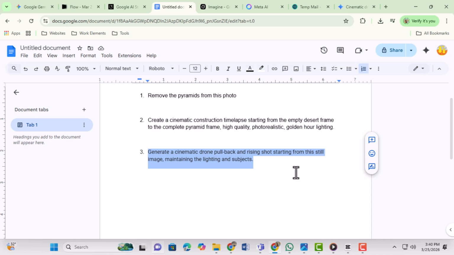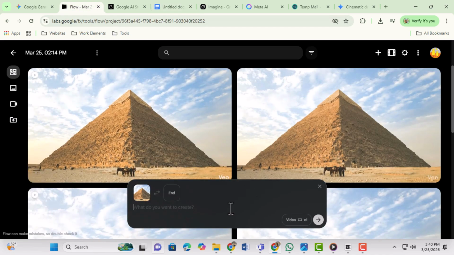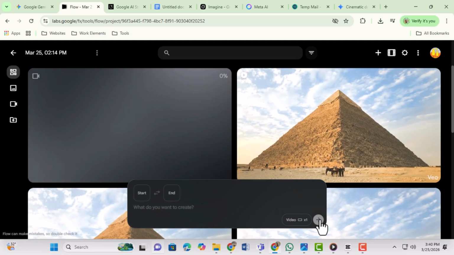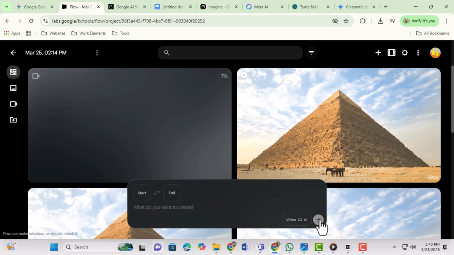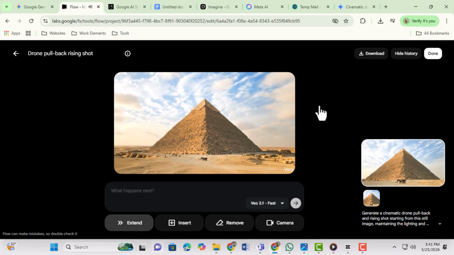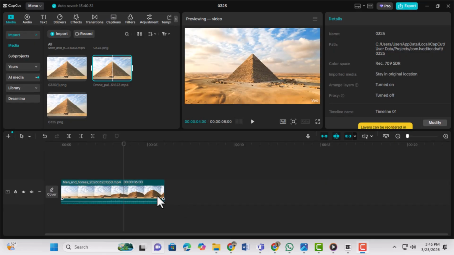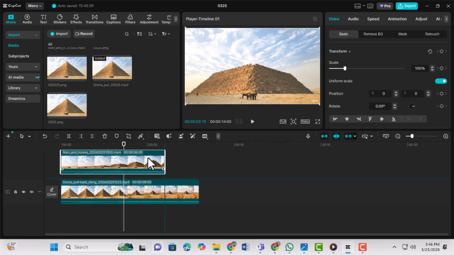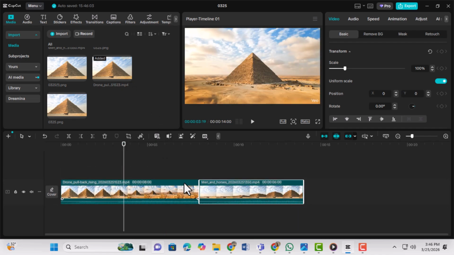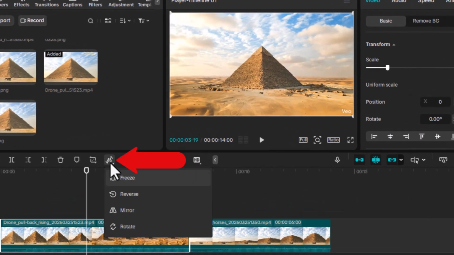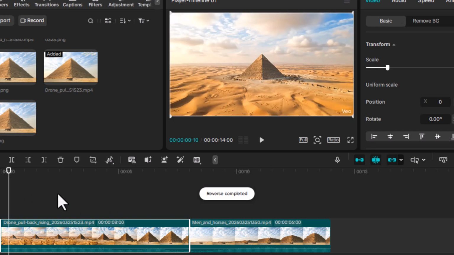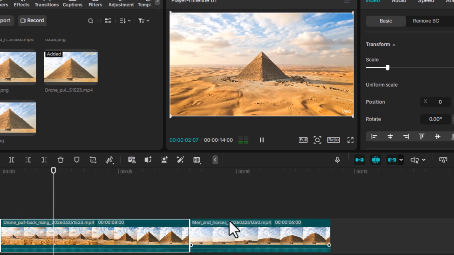Upload your photo and use our drone shot master prompt. The AI will analyze the background and pull the camera back smoothly. Oh, here's a secret trick. If you want a drone zoom-in shot at the start of your video, just reverse the footage after generating it. It'll look like the camera is zooming down toward the subject from above. This adds so much professionalism to your channel.